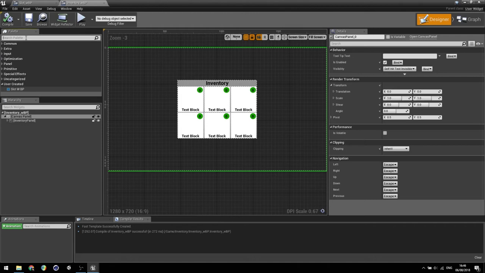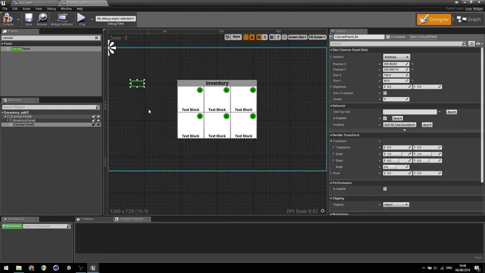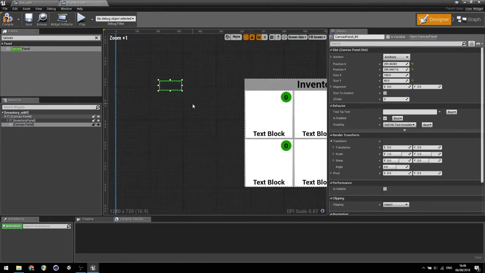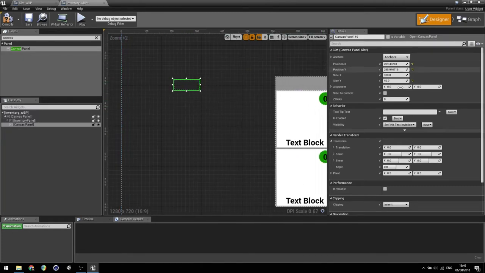So what we're going to start with is a canvas panel, another canvas panel for our item menu. We'll just do it off to one side and then we'll position it where it's needed afterwards. So we're going to set the X size to 400. And we'll set the Y size also to 400.